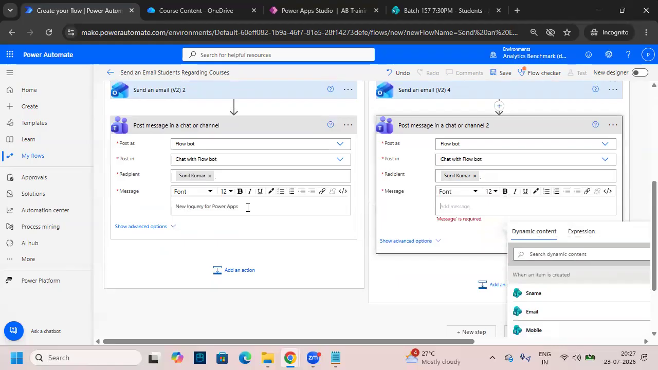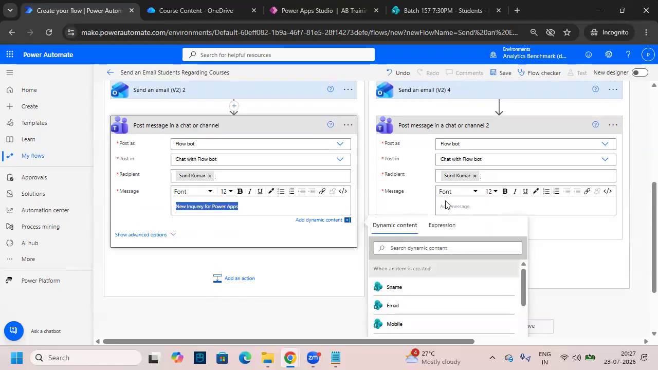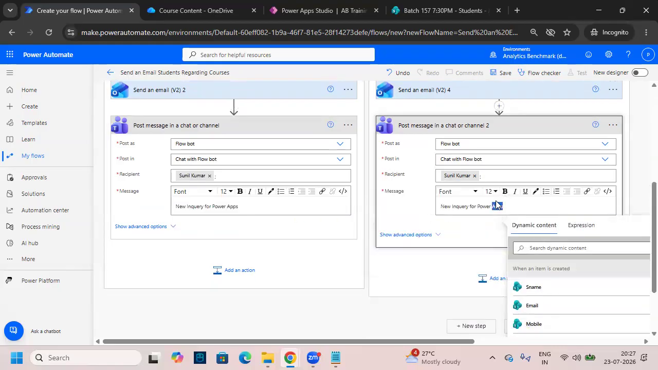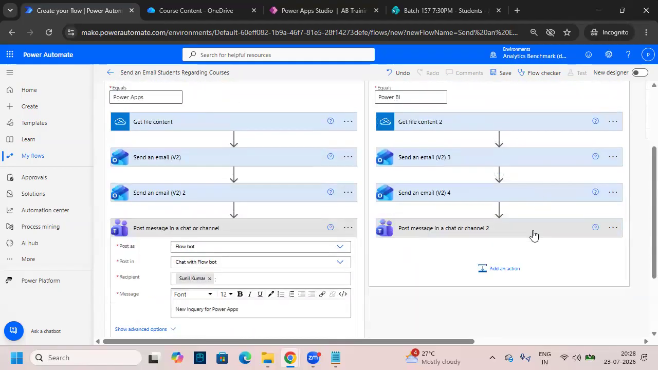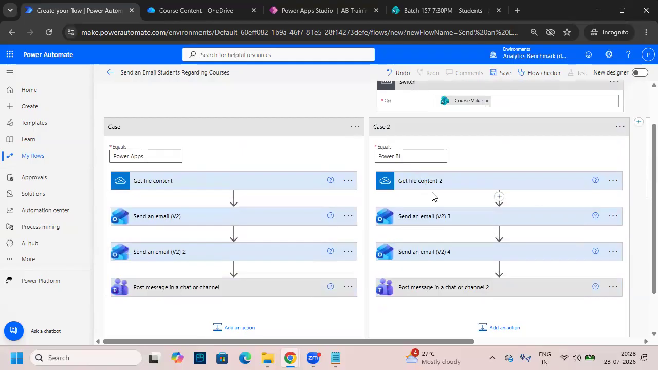Let me keep the message. What message text will I keep? New inquiry for which course? Power BI course. I'm just keeping some simple text, guys. If you want to keep whatever text you want, you can keep it there. Right. If the course is equal to Power BI, this is what I need to do.